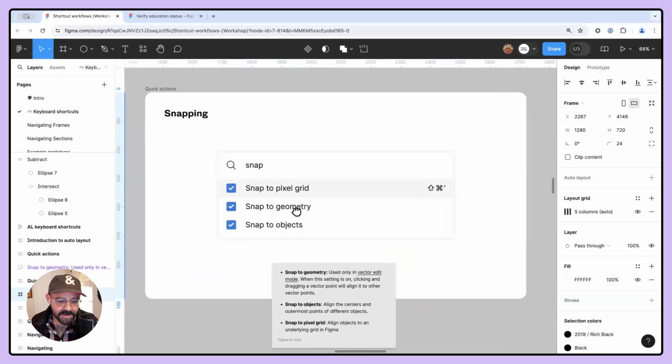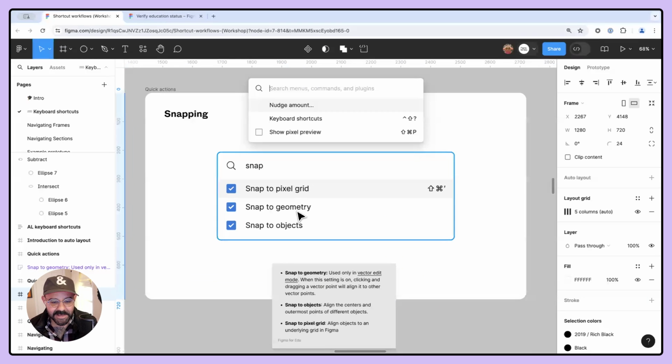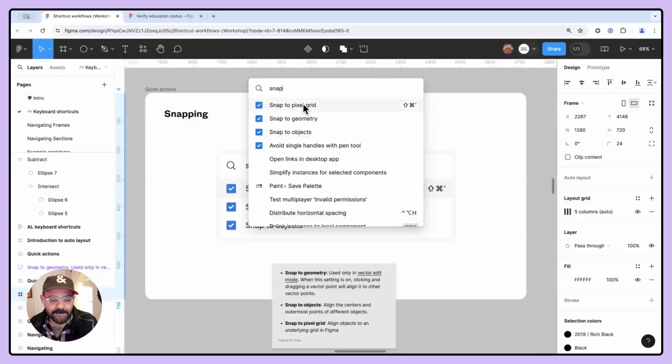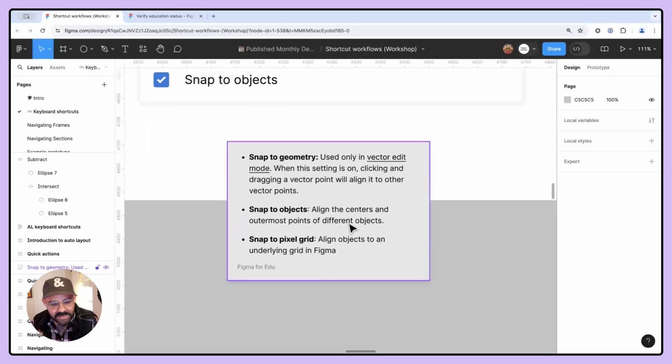We talked about snapping previously. So once again, we're going to remind you the quick actions menu, Command P or Command /. I'm going to type in snap, and we have these options: snap to pixel grid, snap to geometry, snap to objects. I mentioned I'm going to explain the difference. Snap to geometry is only used in vector edit mode, which we're going to cover in just a little bit. It's going to allow you to drag vector points to align to other vector points. Snap to objects aligns the centers of the outermost points to different objects. And the pixel grid, it looks at the pixel grid that's underlying in Figma and makes sure that any object that you have is snapping to a whole value.